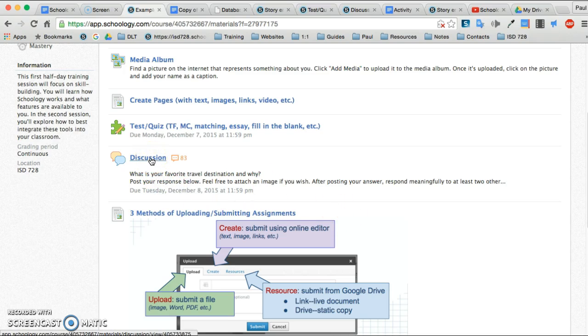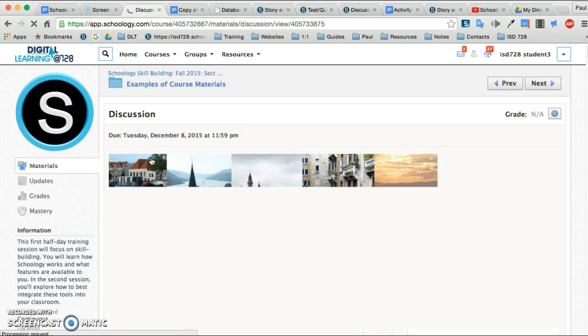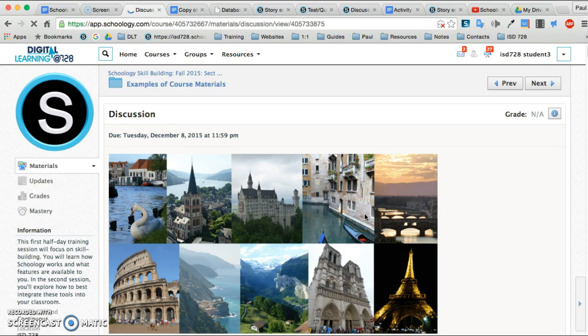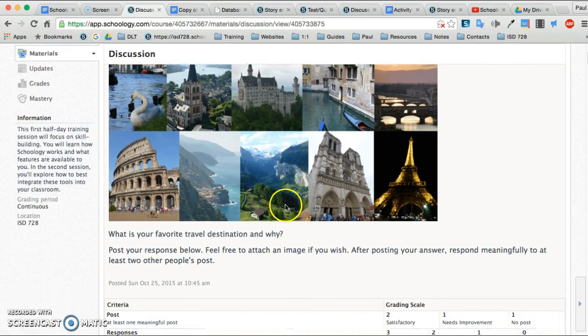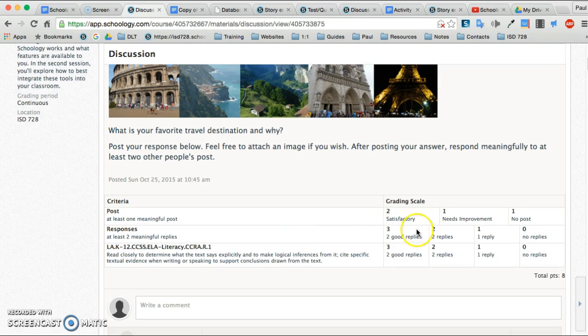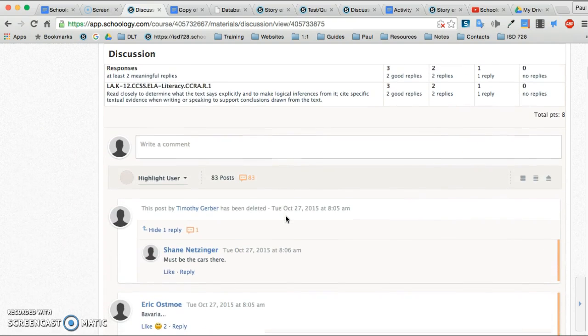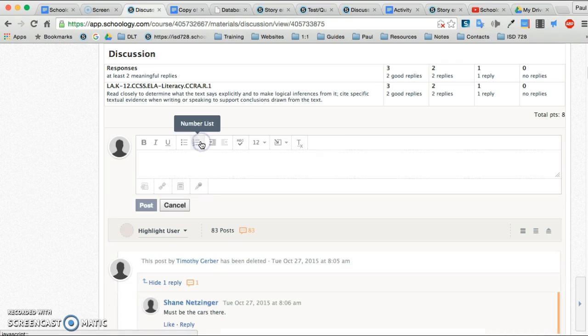Discussions are very powerful components of Schoology. When a student clicks into a discussion, it's an interactive place where they can interact with people in the classroom. So this teacher has put an image and a prompt as well as a rubric that this response will be graded on. The student can look at the other ones' responses in the class first, and then they can put their own answer in as well.